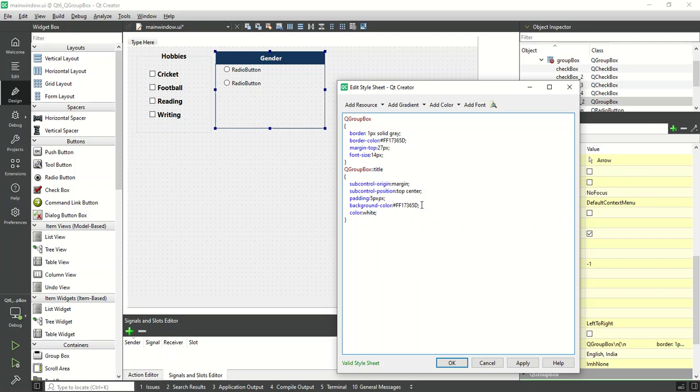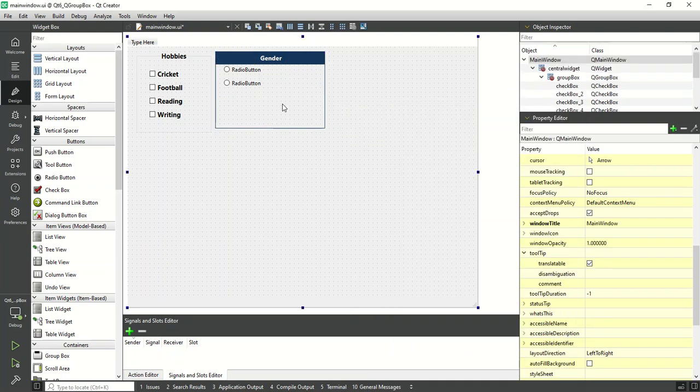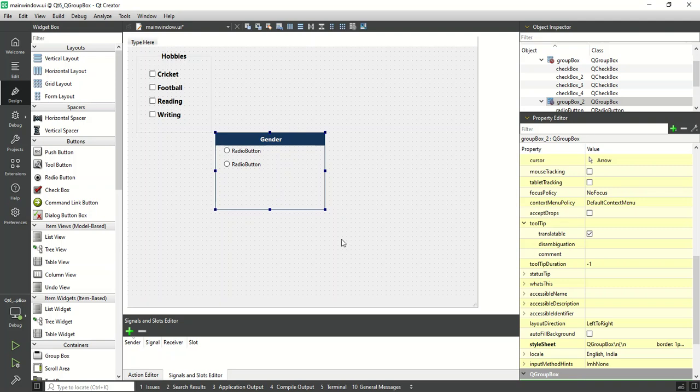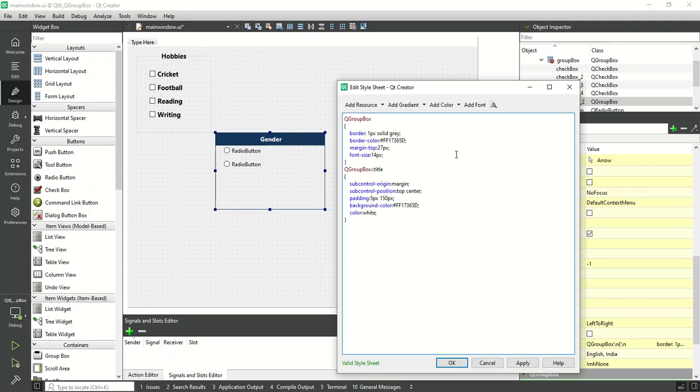Also you can use the width, but here we use the padding property. So let's set here 150 pixels and apply. So you can see that this looks like a panel, and here we put one label kind of. This looks like that, but let's apply some other properties.